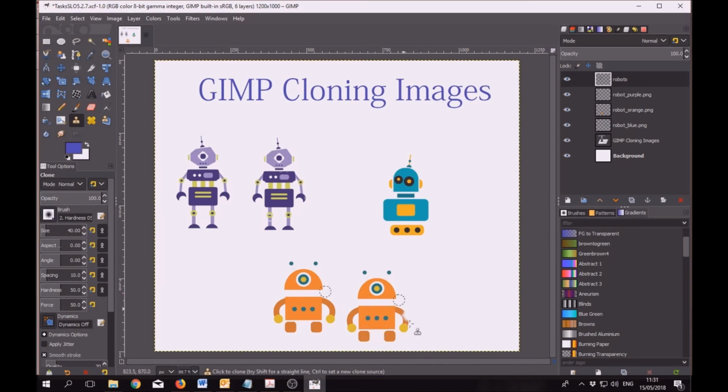Now the robot could have been a little bit higher up. And now we do the blue robot. Click in the layer, Control left click with the mouse, go to the layer where you're going to copy it, and there we go. And that's it.